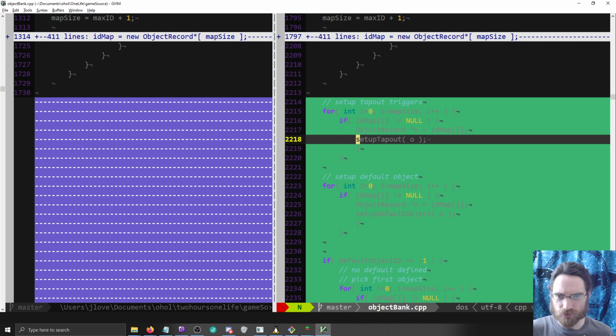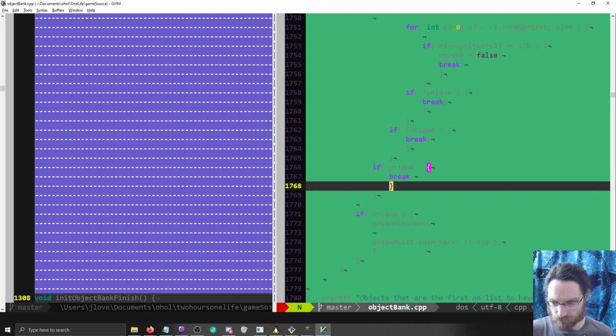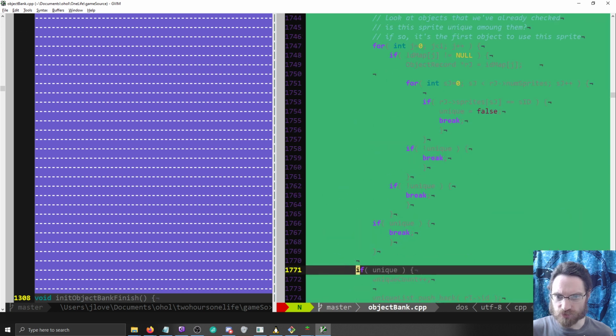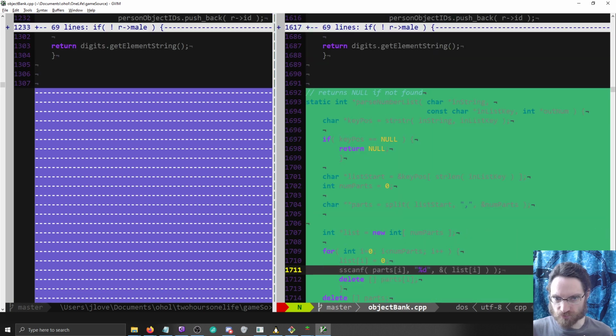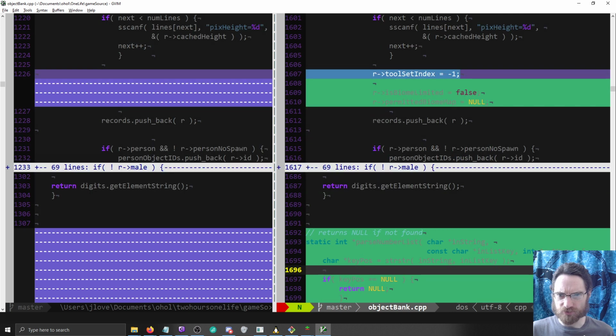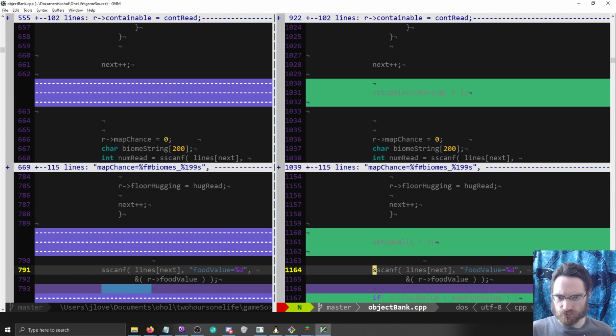Oh, tap out triggers? Okay, so that's first on list to have unique sprite. Count visually unique objects, that was just kind of a reporting thing. Powers number list. Tool set, permitted biomes is bio-limited. Setup wall. All possible foods.